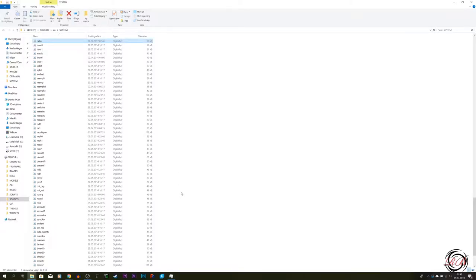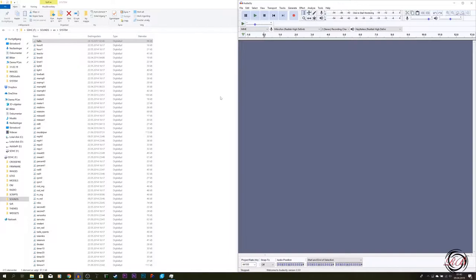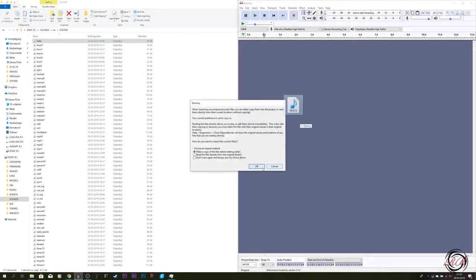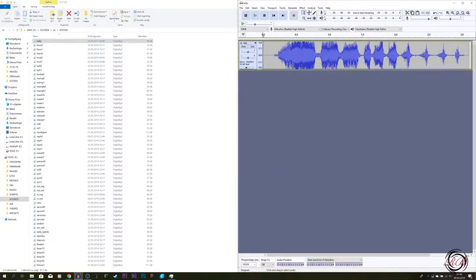I will link a video of how to use this program called Audacity. Here's a picture of the exact file system that you need to use. But basically, just drop in a file and cut and clip the file to the part you want to use as your welcoming sound. And then how to save it is to just go to File, Export, and as a WAV file.